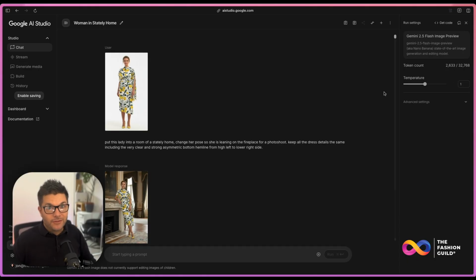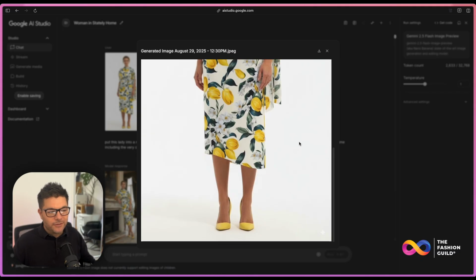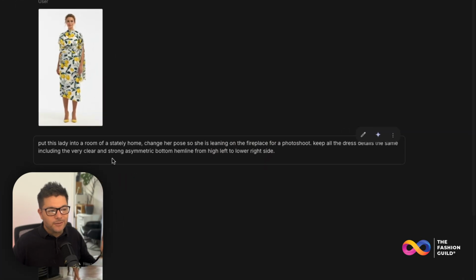Okay, Pete and I have just finished the podcast. And as you saw at the beginning of the podcast, we really struggled to get that hemline on the first dress to be asymmetric when we put it into that sort of fireplace, stately home setting. So I just want to show you, I tried again as soon as we finished because I was convinced it should be able to do it. I fed it this initial image that it generated the first time, which was spectacular. And I basically just tweaked the prompt to say, put this lady into a room of a stately home, change her pose so she's leaning on the fireplace for a photo shoot.